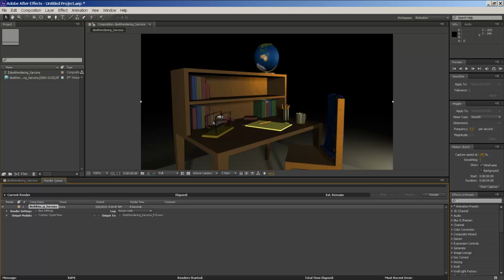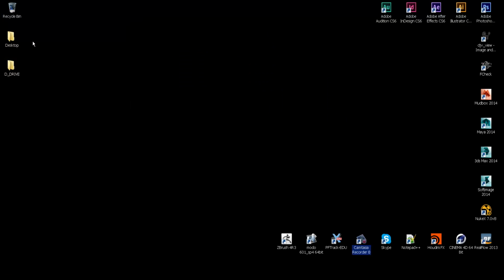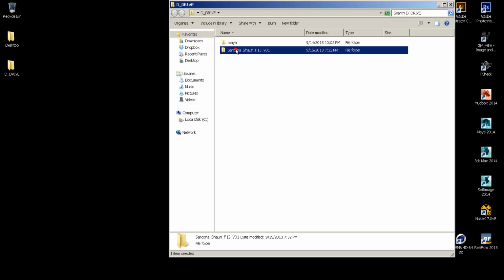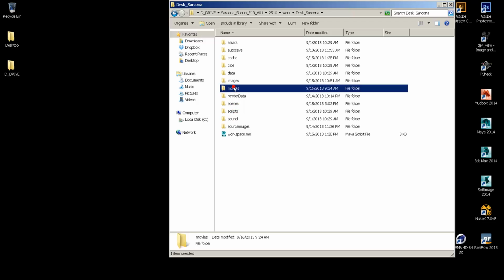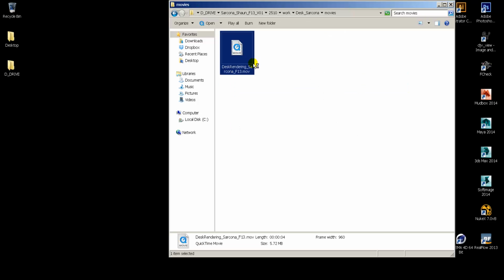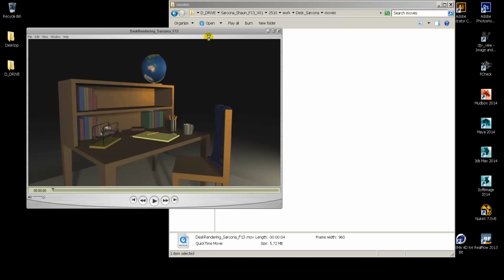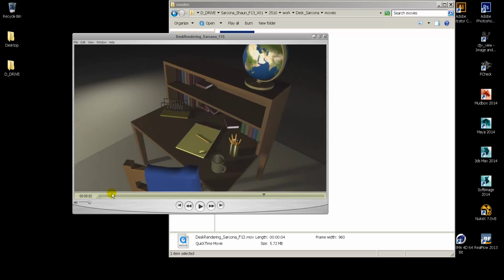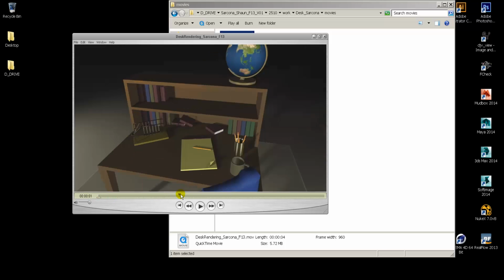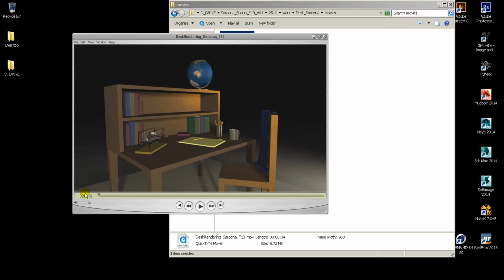Okay, so now if I go to my desktop, go to my movie folder, and I open up my movie, here's my movie. Hit play, there it is. Okay, now you'll notice that it is a little bit washed out. There's a funky bug inside of QuickTime that does this. Here's the fix for it.